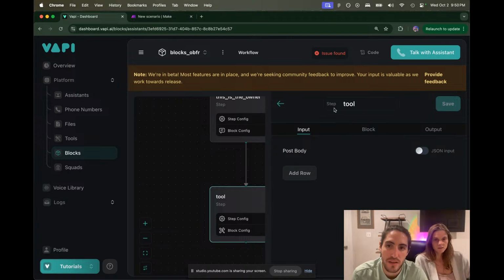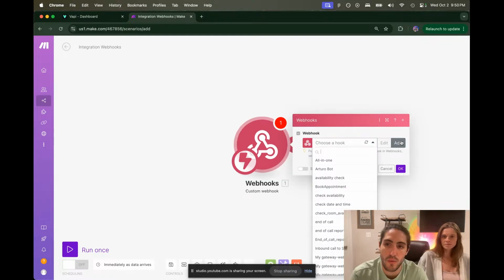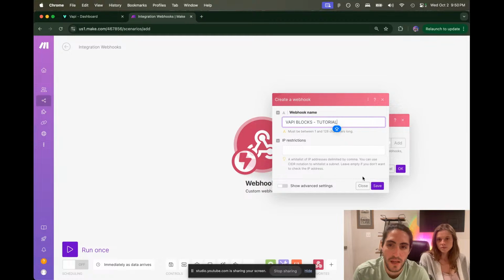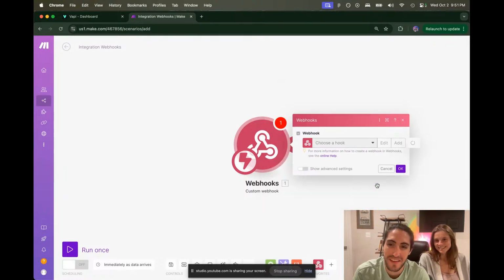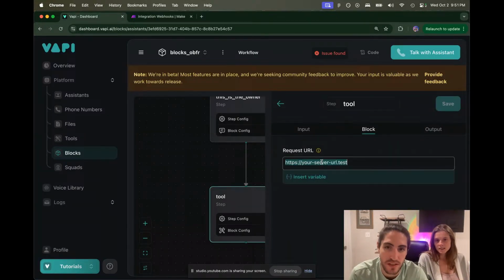So obviously, as you know, tools use webhooks. This is just a normal assistant OpenAI tool, custom webhook. We're gonna add a new one. We're gonna say blocks. Delete, just so no funny people. Copy address. We know where to paste that. That's just the normal address of the tool. Bam.